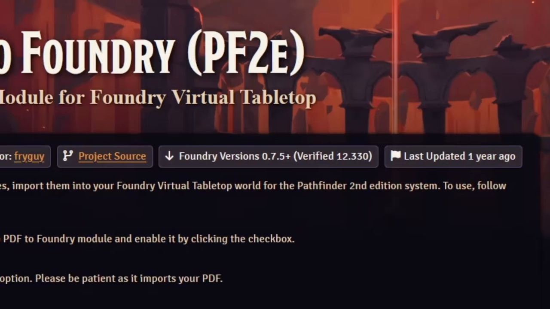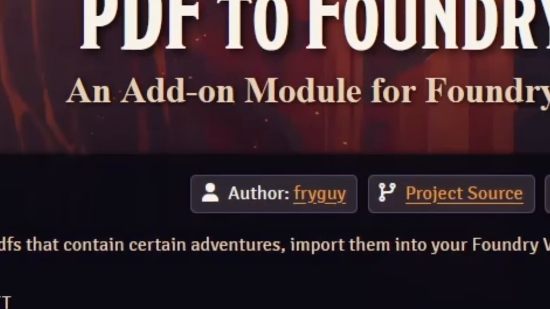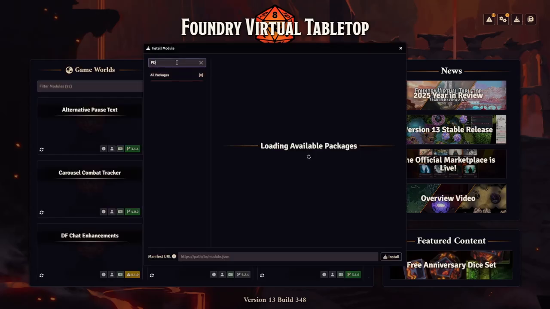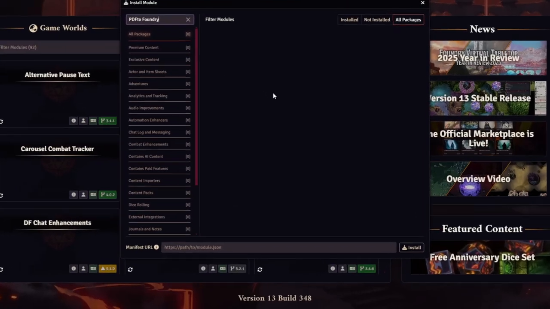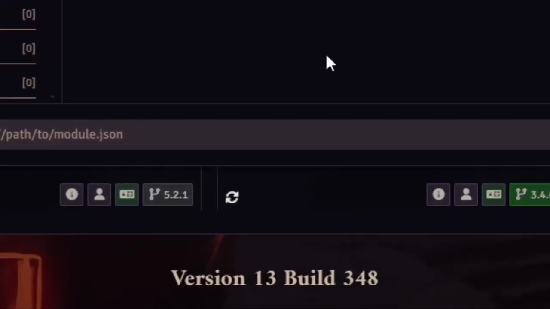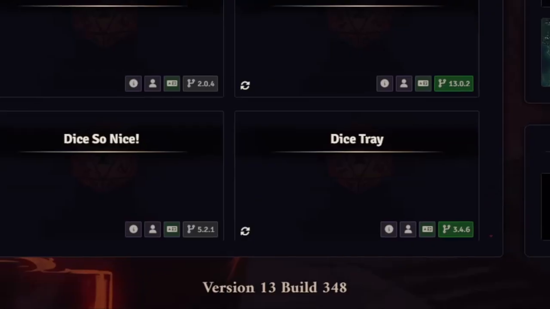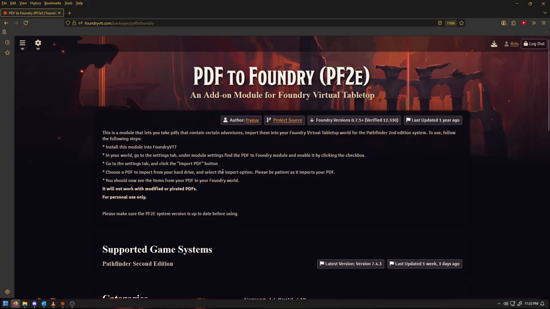So the module we're trying to install today is called PDF to Foundry, originally created by Fry Guy. As always, we head to the install module screen, pop the name in the search bar, and absolutely nothing shows up. Now the reason for this is almost always a version mismatch. The author has marked the latest version of the module for Foundry V12, but since you're here, both you and I are running the latest V13. The Foundry Package Manager, being helpful, filters out anything it thinks is incompatible.